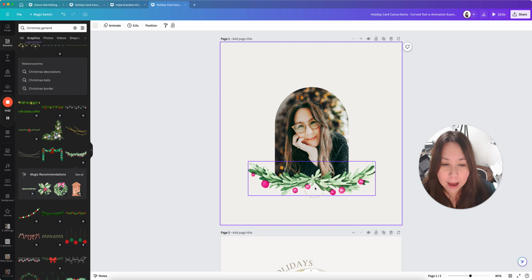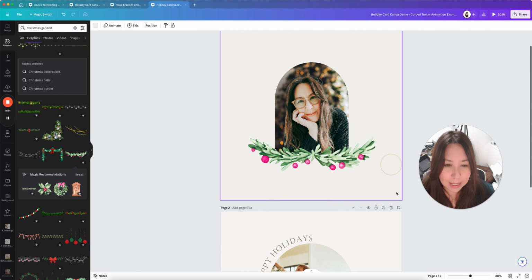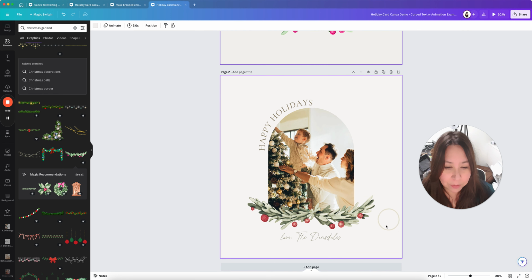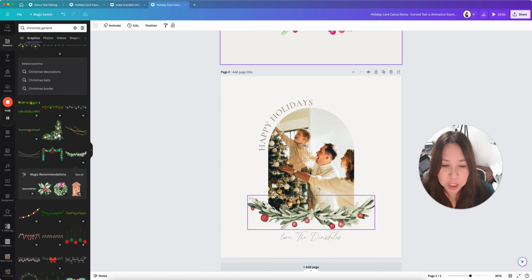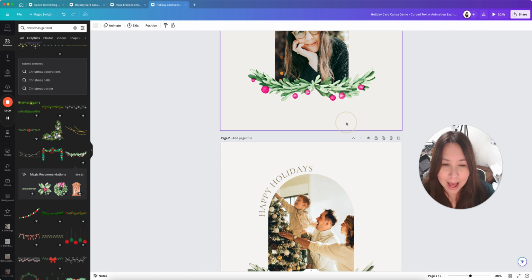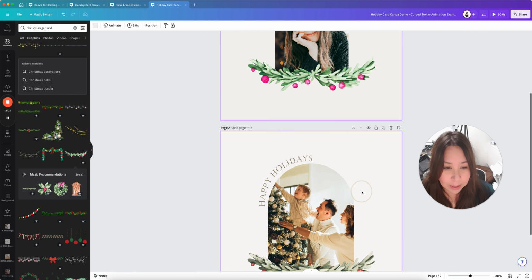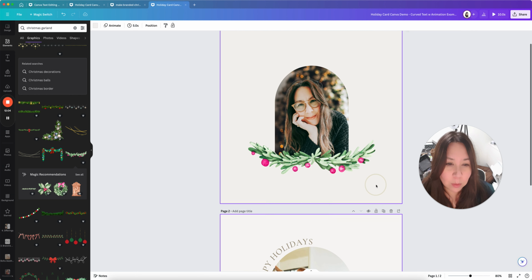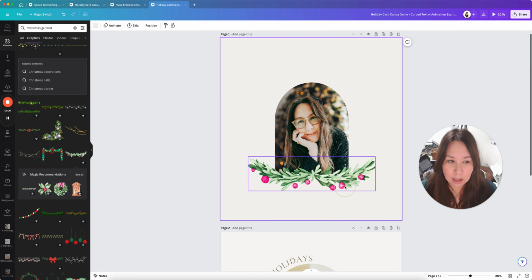Now that we have our element in here, I'm going to show you what I have created. This element is not as saturated as this element. It's the same element, just not as saturated. Now, I will say I do not always love the visual elements that Canva has.